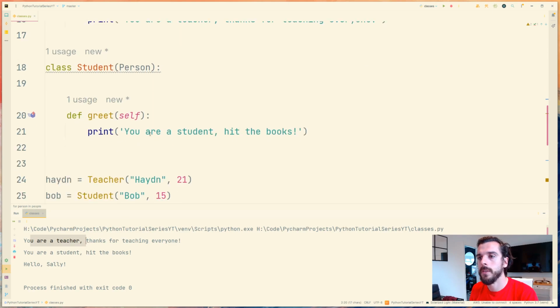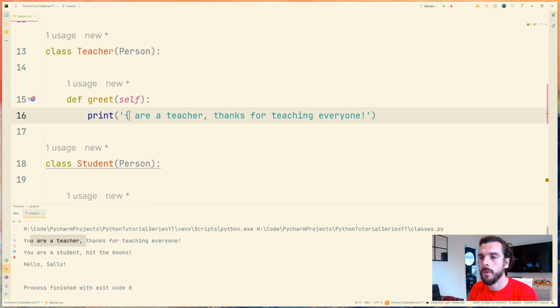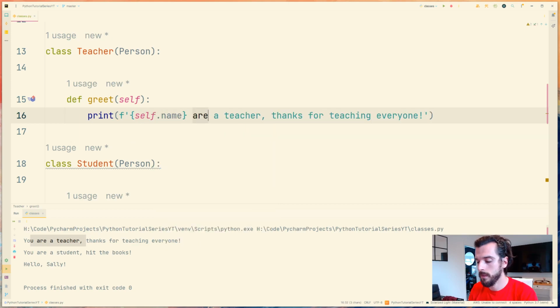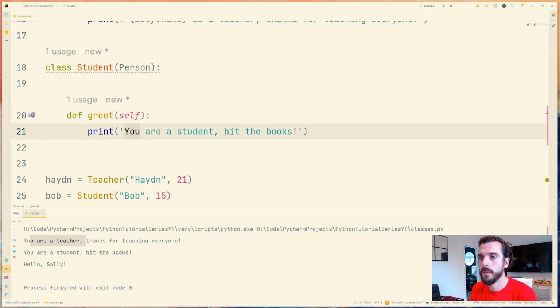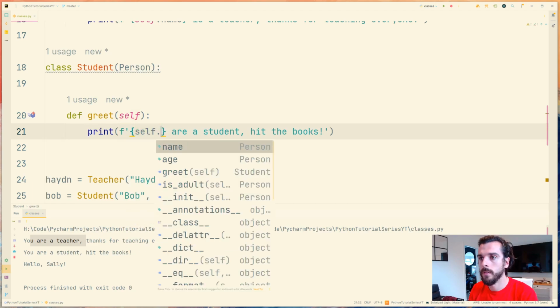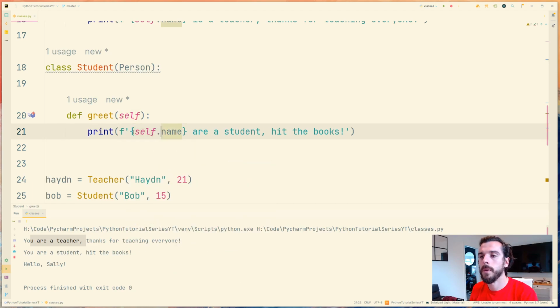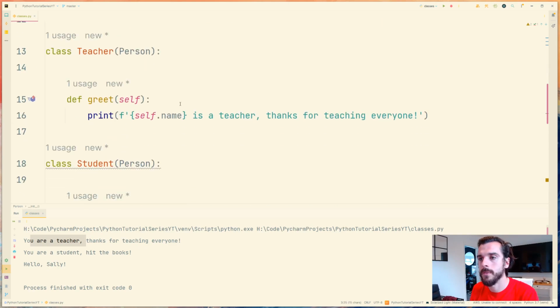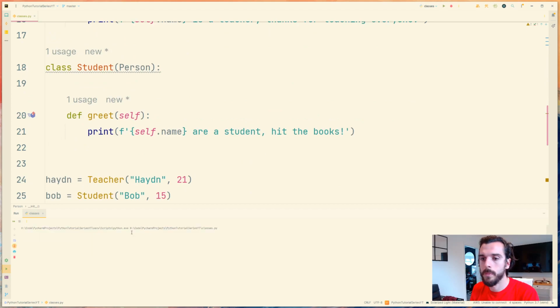In fact, I can even say, let's do this better. So let's put self.name, Haydn is a teacher. You might be wondering where you're getting self.name from, because there's no instantiation method here. But basically, because we're coming from person, we've got everything the person has, and person has self.name, so we're inheriting them as well. So this hopefully will be a little bit more obvious now.